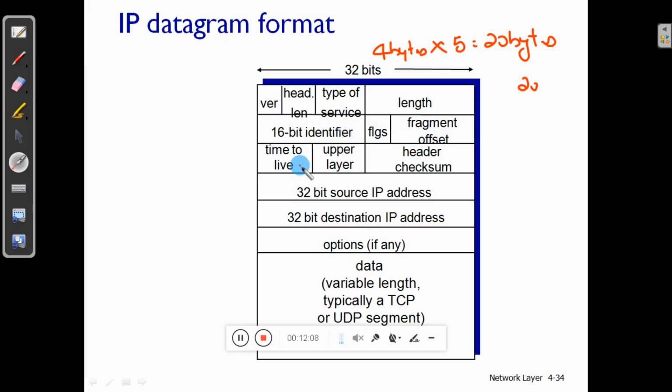Other than that, we have time to live. The time to live field is included to ensure that datagrams don't circulate forever in the internet. It will avoid the looping of the datagram in the internet. So this is called time to live.